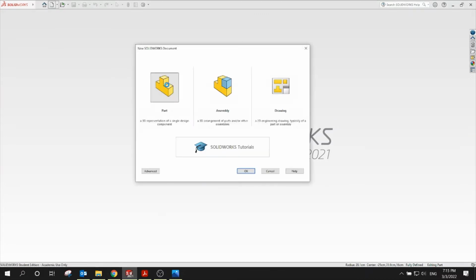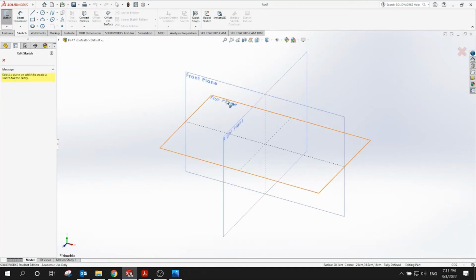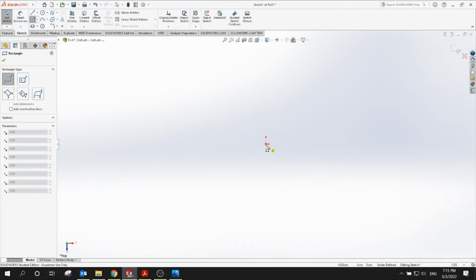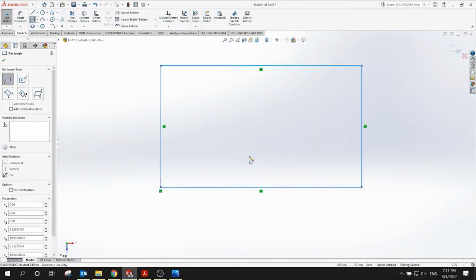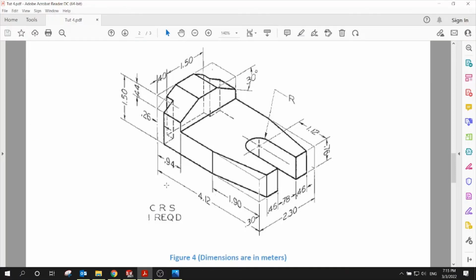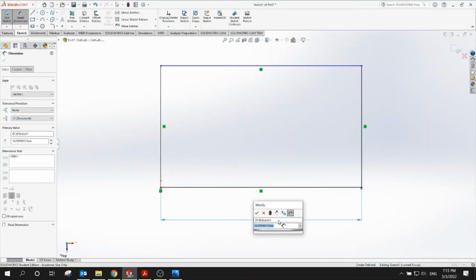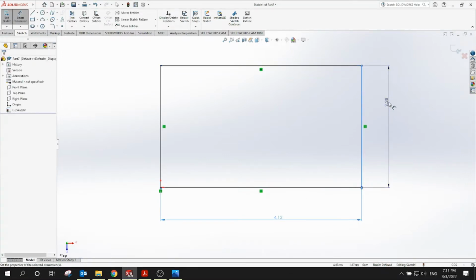New part, double click, new sketch, and top plane. Now I know that I'm using a rectangle. That's my top view. I'll just zoom and I'll check the dimension. The total length is 4.12. So 4.12, and width is 2.3.